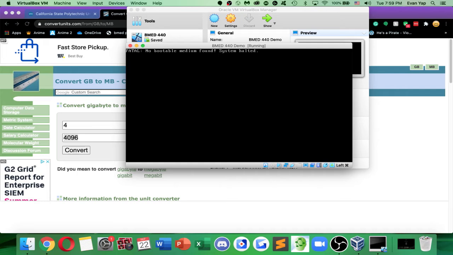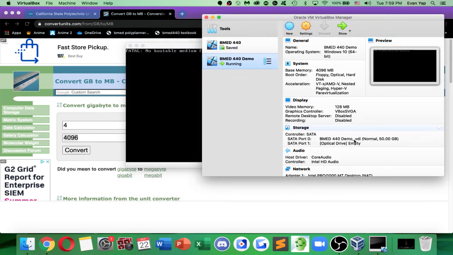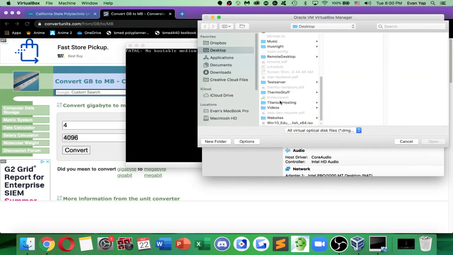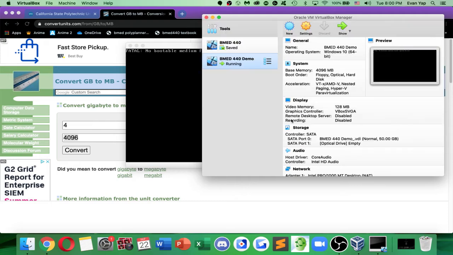How do I get out? Oh, left command, right? No, left command. There we go. Optical drive. Choose a disk file. Choose this. There we go.